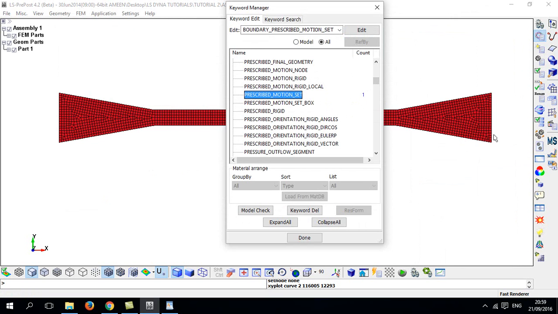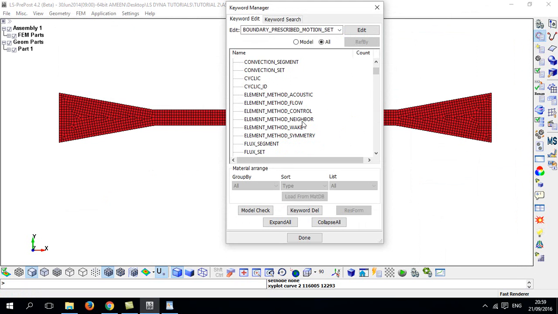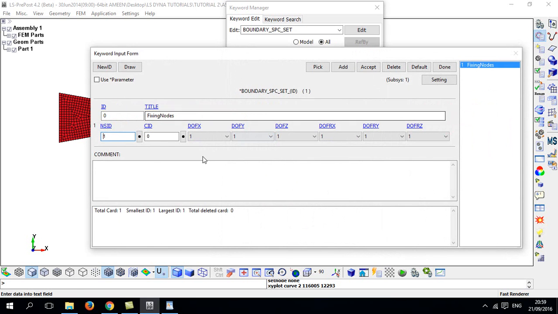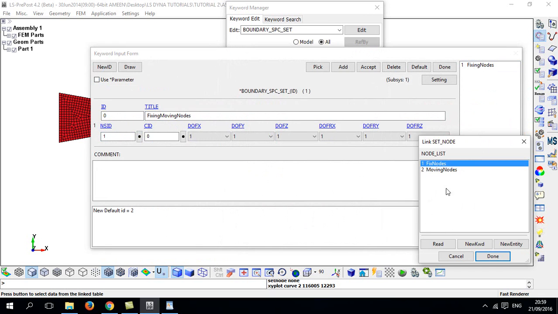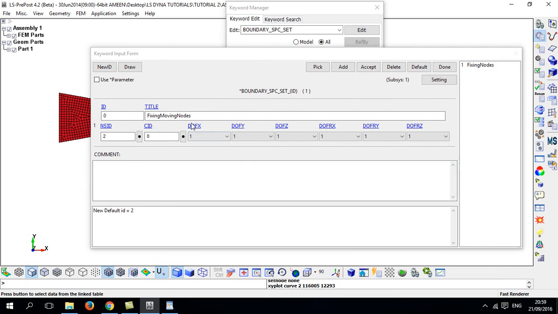Okay, now we have actually one more thing. These nodes, we want them to be fixed in the y and z. We want them only to move in the x direction. So to do that, again we go here. Okay, this one I click on new ID. Okay, here fixing moving nodes. Of course it's gonna be in the second set of nodes, and we're gonna only allow them to move in the x direction, and then click on accept.